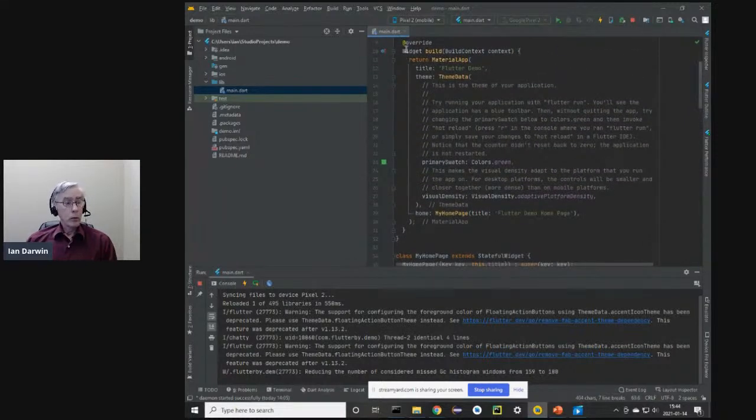So I'm going to look at the main widget here, which says set the title to Flutter demo, set the theme to have a primary swatch of green, the green color, and make the visual density adapt to the platform so that if you run on a small mobile device or a big screen, 1920 by 1080, it'll still scale reasonably well for any of those. And that's all I'm going to say for now.